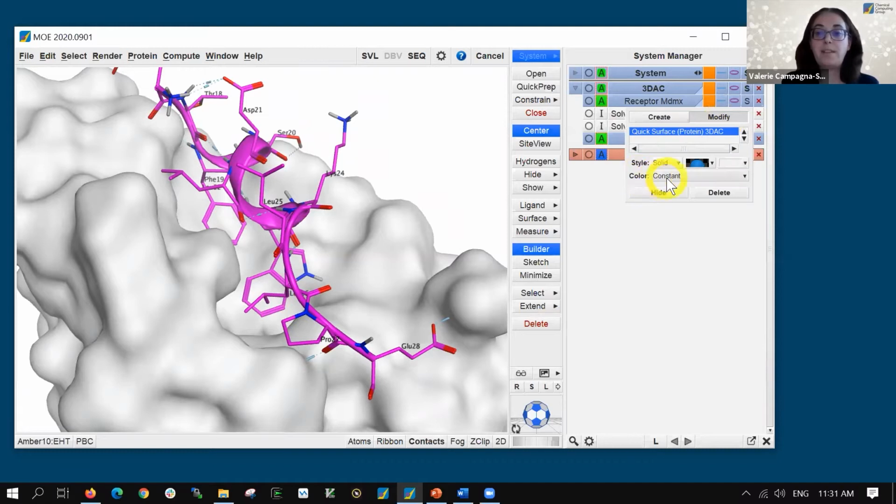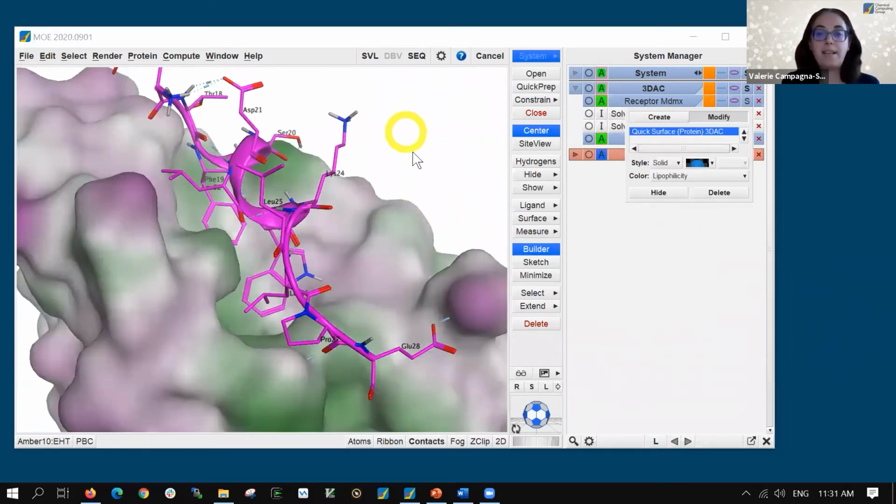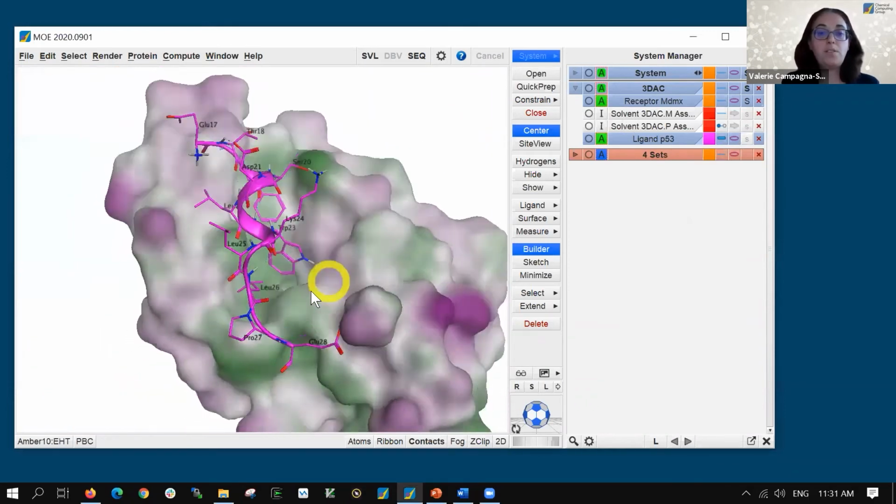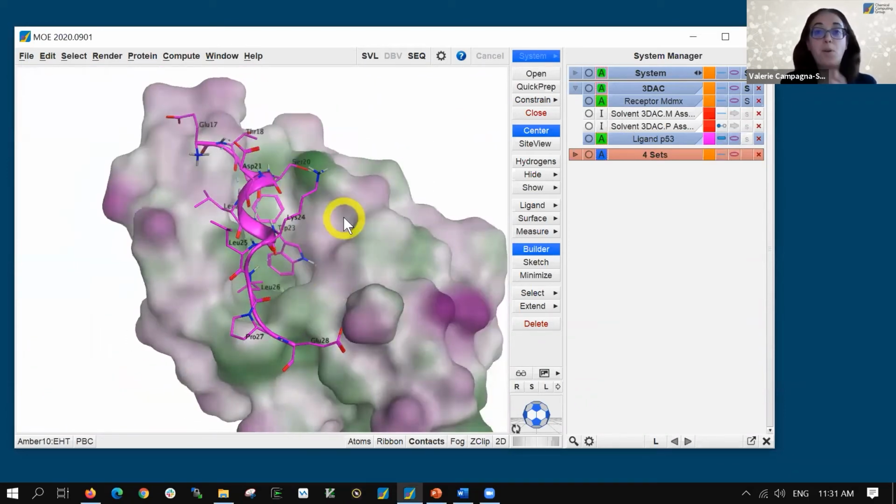So where it says color, instead of constant white color, I can choose from any of the options here. For example, coloring by electrostatics, by B factor. In this case, I'm going to choose lipophilicity. So if I click on lipophilicity, you'll notice that it gets colored in two colors, either pink or green, or somewhat white if it's somewhere in the middle. So what does that mean? Well, it's the same thing as we had for the coloring scheme in our ligand interactions diagram. So green means greasy or hydrophobic, and pink means polar.